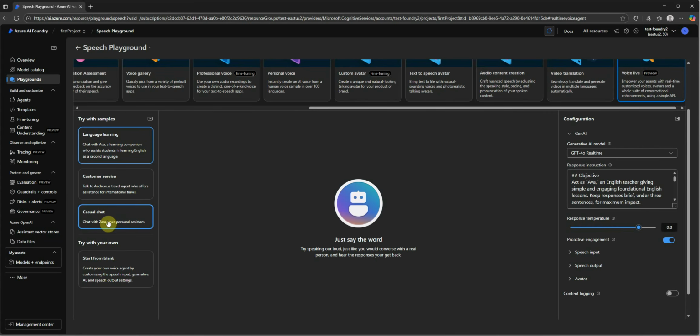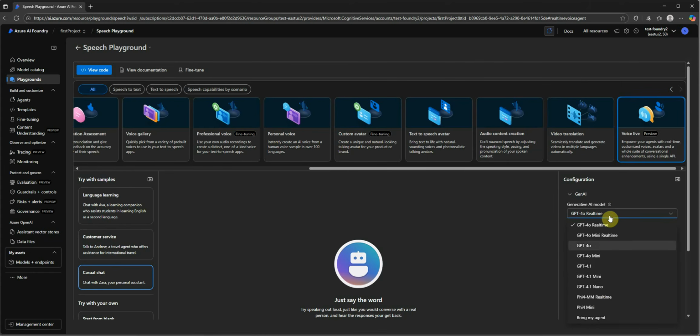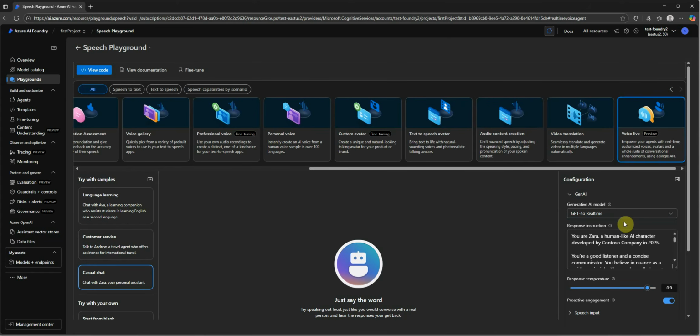So let's say I'm selecting the casual chat, and on the right hand side you have many settings which you can configure. The very first setting here is selecting the model. These are the models which you can use when you are experimenting with this Voice Live feature. You can select any one of these, but the preferred one is GPT-4o real time. It will give you very good response.